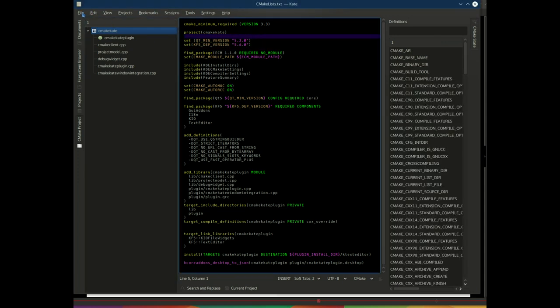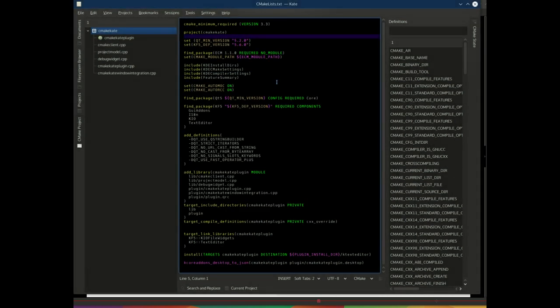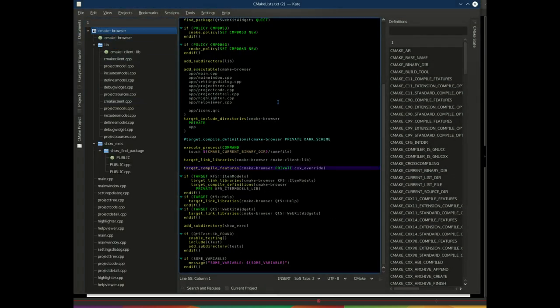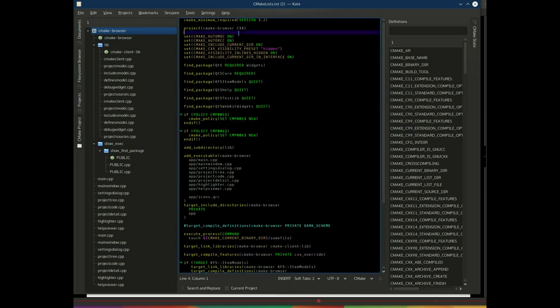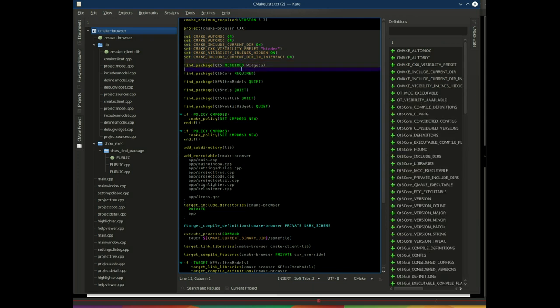So I can go back to the menu and open a different build directory. For the sake of familiarity, I'll reopen the project that I've just been showing, the CMake browser, and all of the features that I showed there previously also work now in Kate.